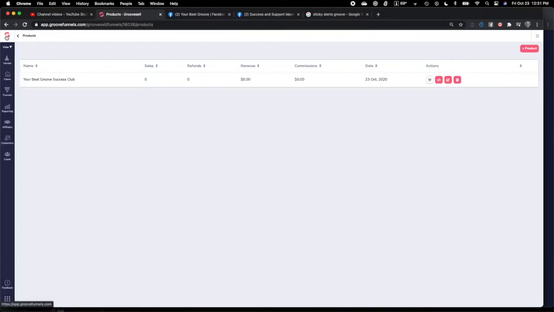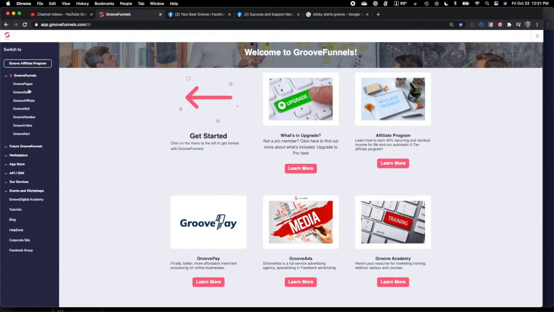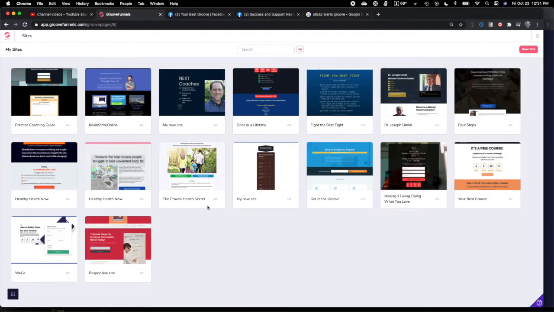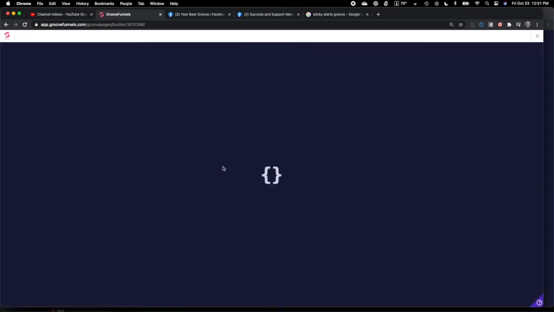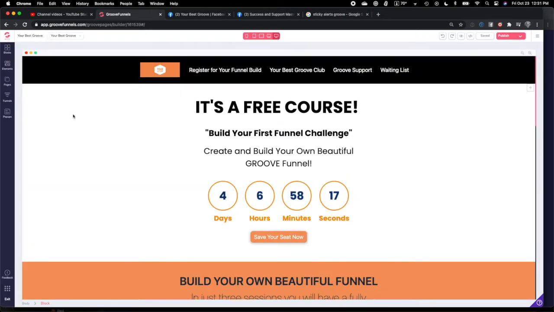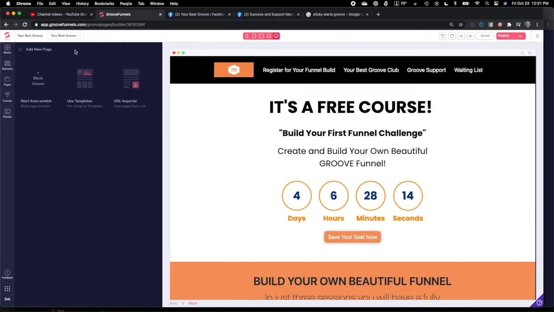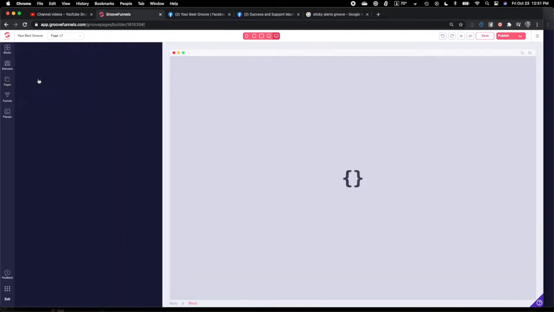Now I'm going to go to pages. So under pages, Groove pages, I'm going to set up my funnel. And I'm going to actually stick this right here within an actual page that I have for this support system called yourbestgroove.com. All right, so right in here, in order to do this, we're just going to create a brand new page, and we are going to do a blank canvas.